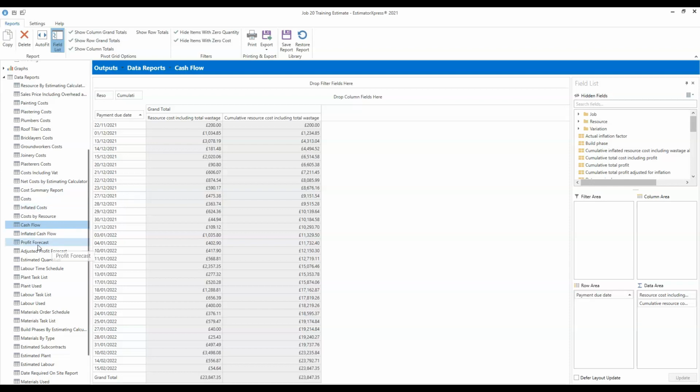Okay, one more in the same vein, 2 rows down is the profit forecast report. Profit forecast shows the profit that you're going to earn during the job and also the cumulative profit. Because it's talking about profit, it uses the profit figures set in the job settings. So make sure that you set your profit margins as you want them to be before you use this report. So that's another consideration.